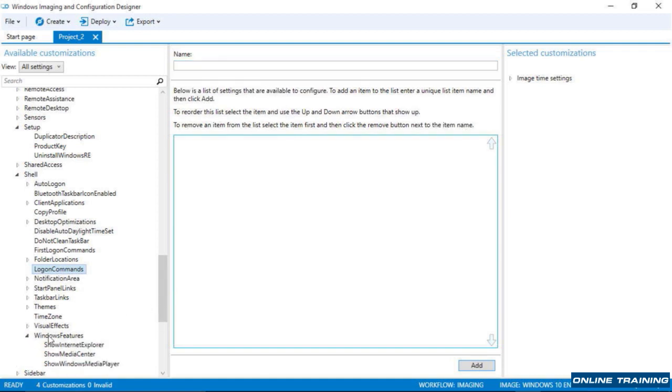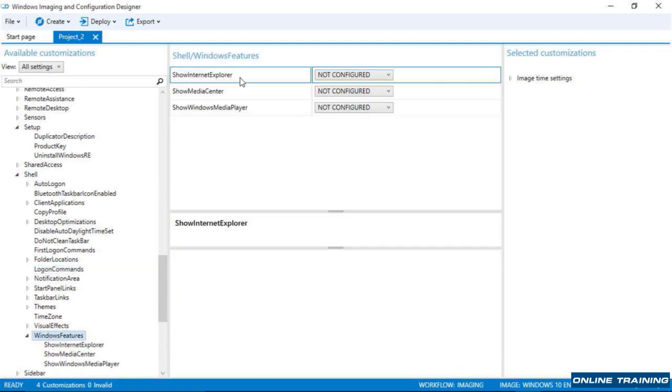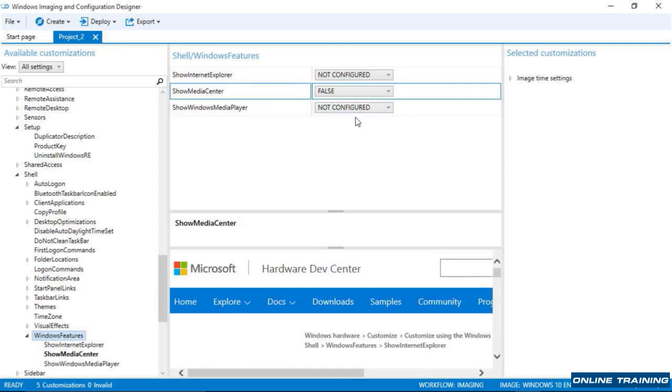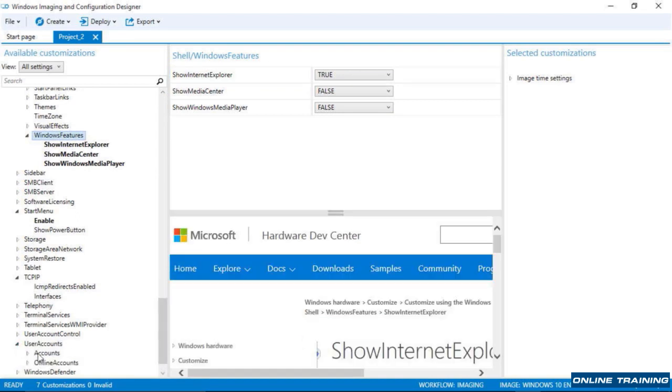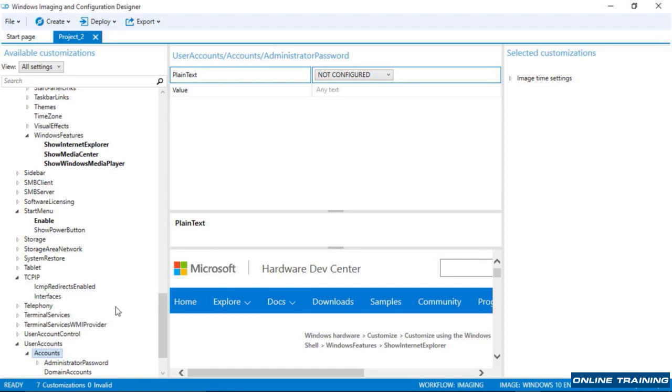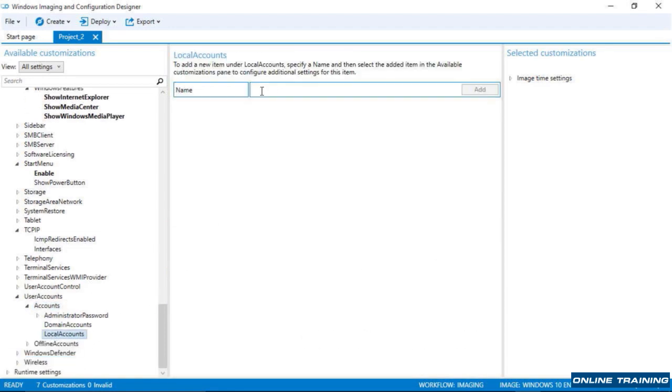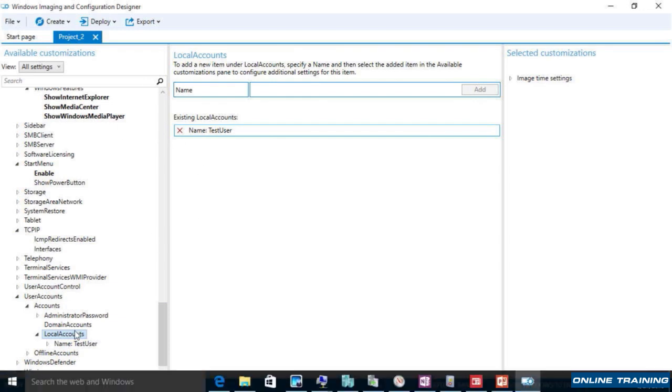Visual effects, additional Windows features. You know, whether you want Windows Explorer, we don't want Media Center, we don't want Media Player, but we are going to show Internet Explorer, excuse me, I said Windows. Okay, so you can kind of go through and get very detailed as to what you want to have happen. We can create accounts. Let's create a local account, and we would specify, you know, test user. And we would add that account in.